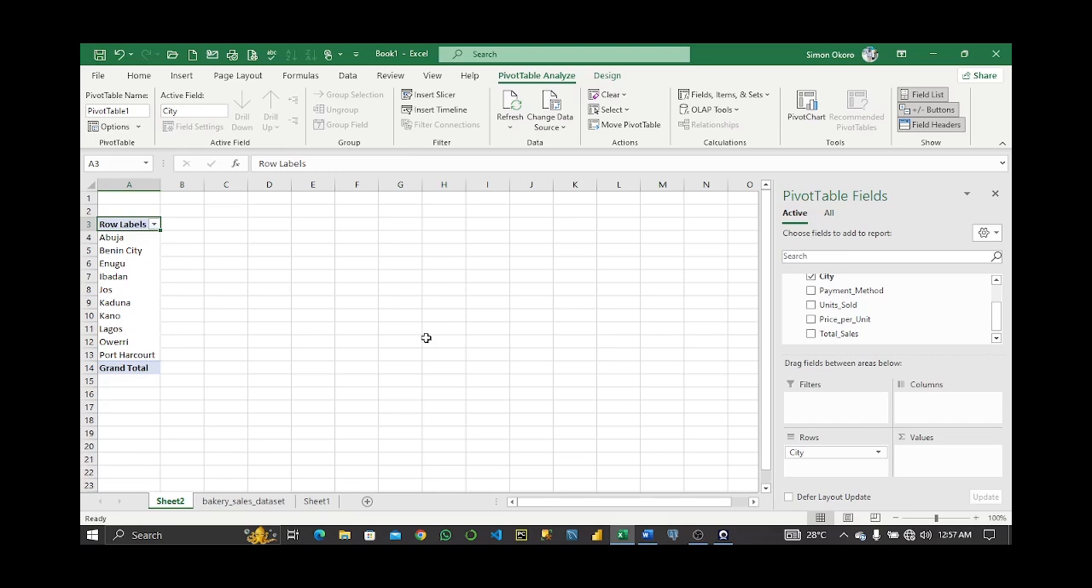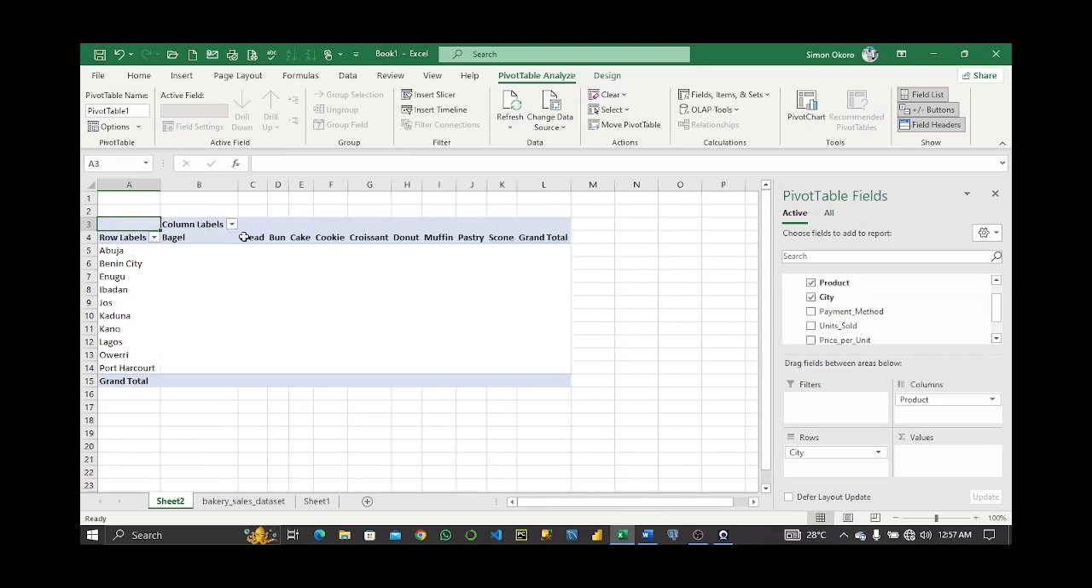Now I'm going to drag the products. I'm going to drag it to the columns side. So I have just dragged it to the columns side. Look at here, they now appear. Remember, this one is the rows, it's here. And the columns, these are the products, and they assume the columns.